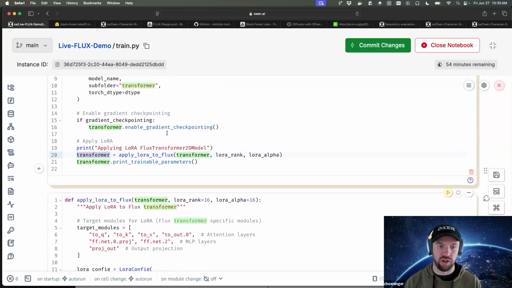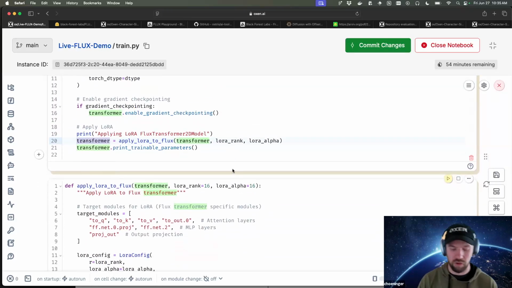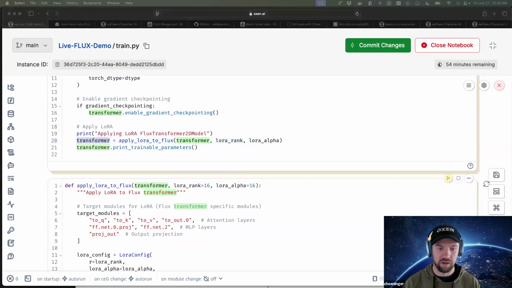And we'll make sure that we're just training these LoRA parameters, the parameters that are sitting on the side.